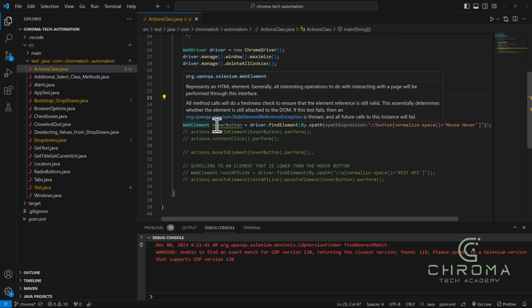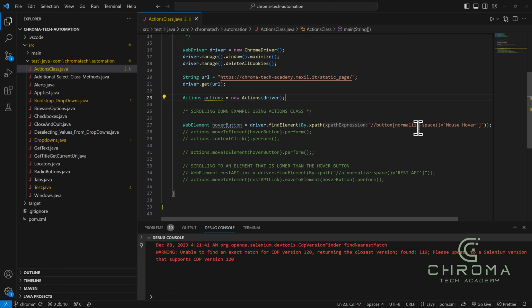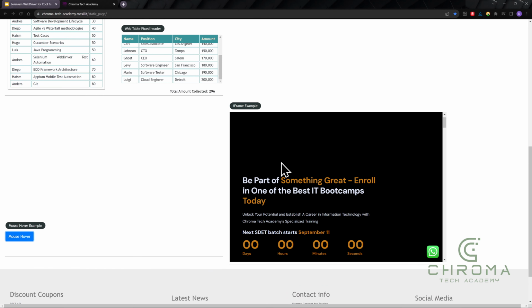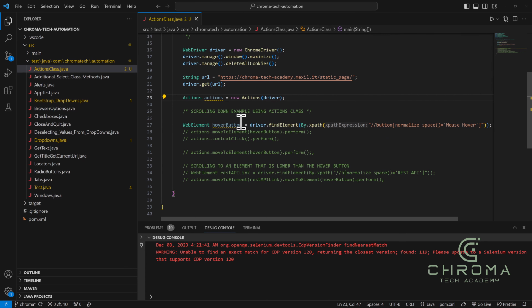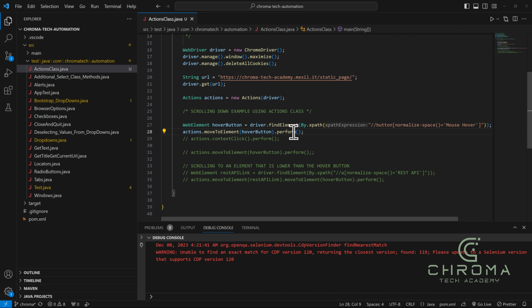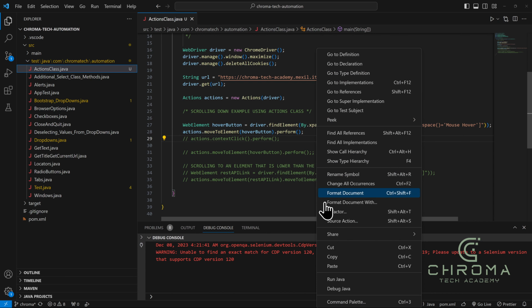So what I'm doing on line 27 is I inspected the hover button, the mouse hover button, and assigned it to hoverButton of type WebElement. And on line 28, I'm using the actions reference variable and the method moveToElement and then doing dot perform. What I'm expecting to happen here is for Selenium to scroll down to this element. So I'm going to go ahead and run this.